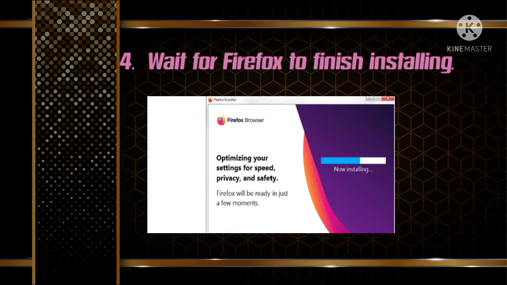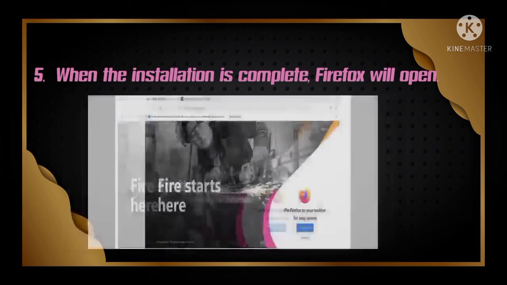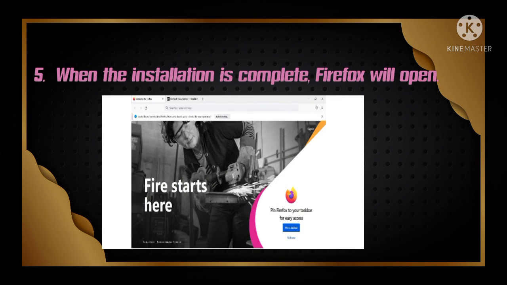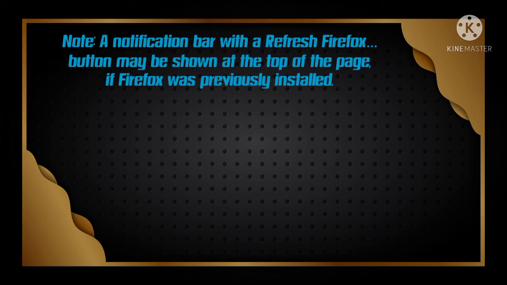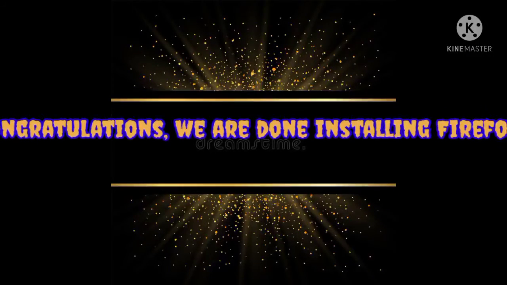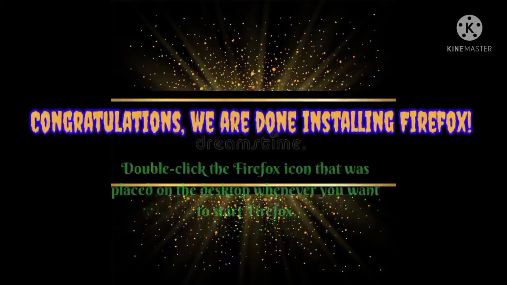Another step is wait for Firefox to finish installing. So we are now installing our Firefox. Next is when the installation is complete, Firefox will open. And note that a notification bar with a refresh Firefox button may be shown at the top of the page if Firefox was previously installed. So congratulations, we are done installing Firefox.